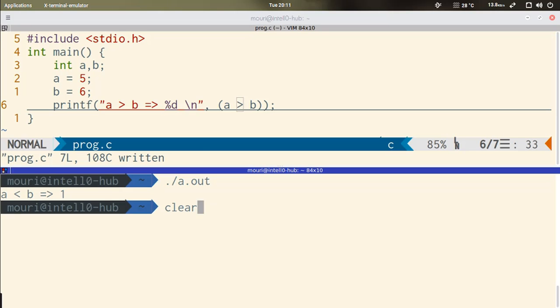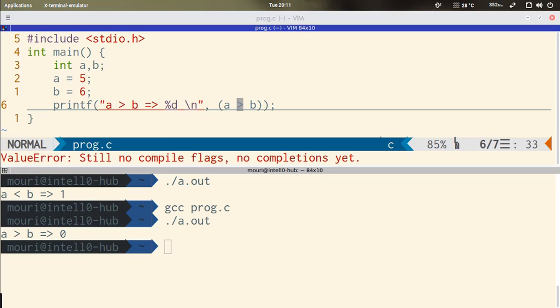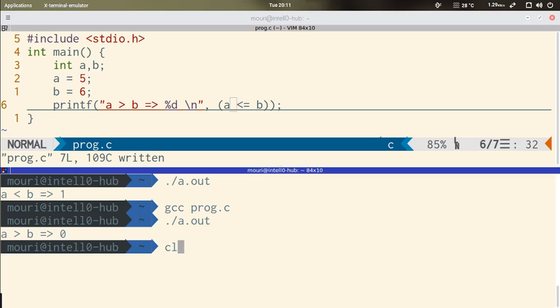Okay, and let's compile that and check it. So a is not greater than b, a is less than b, and hence this comes out to be false. We also have the operator a less than equal to b. So a can either be less than b or equal to b. Let's see what happens.